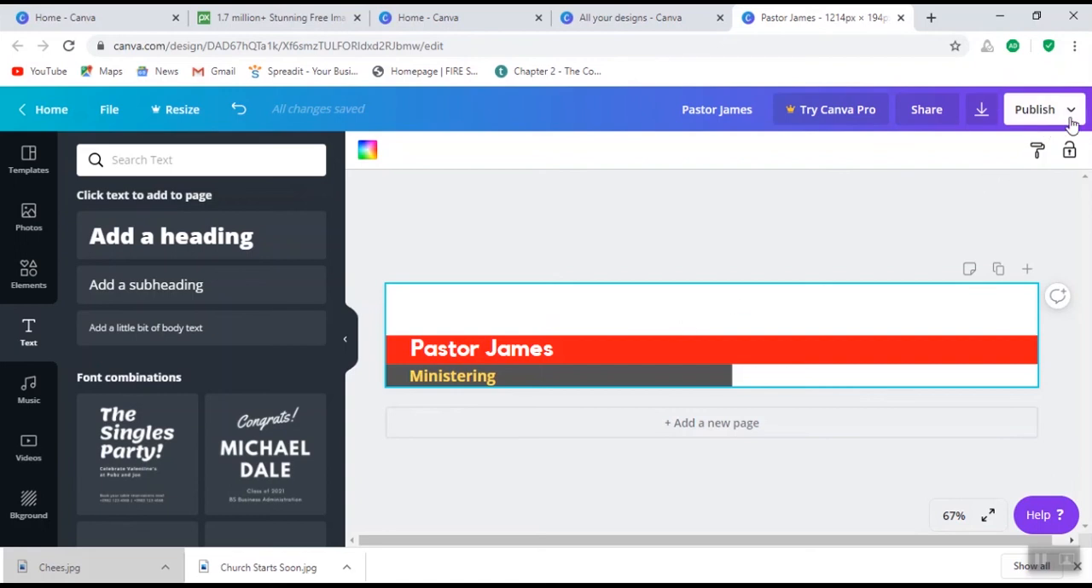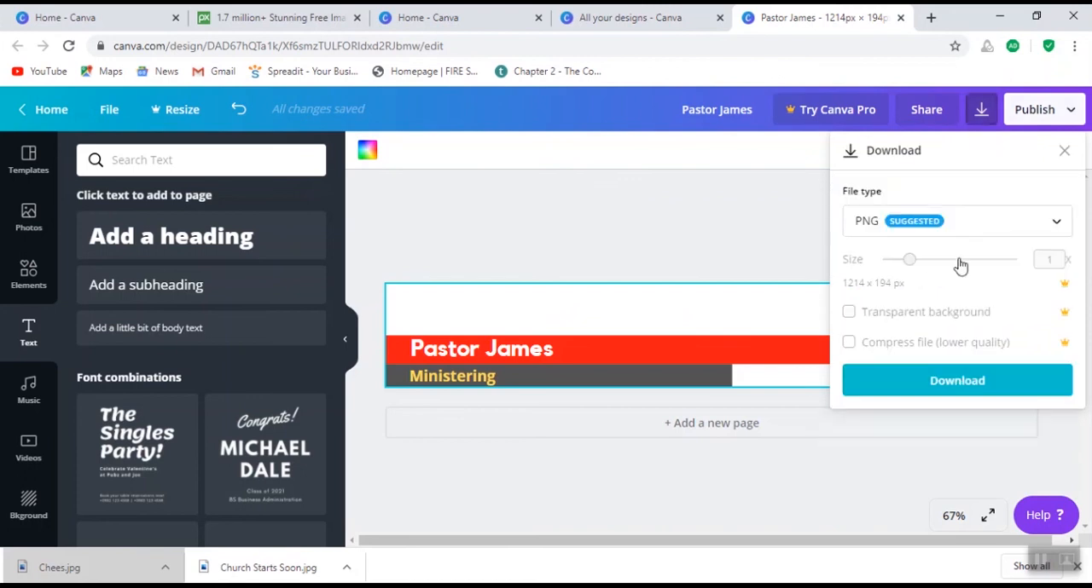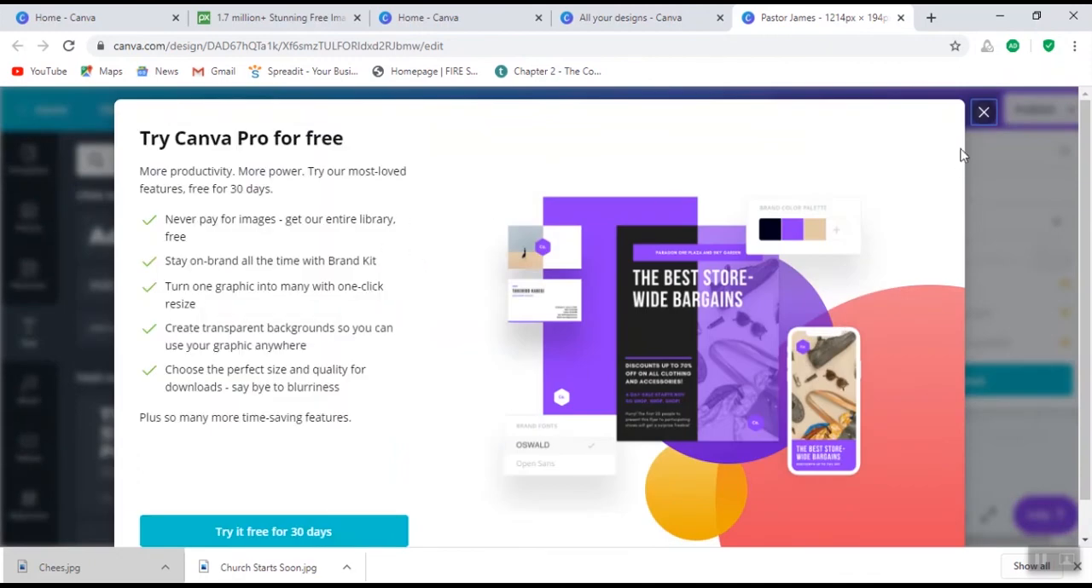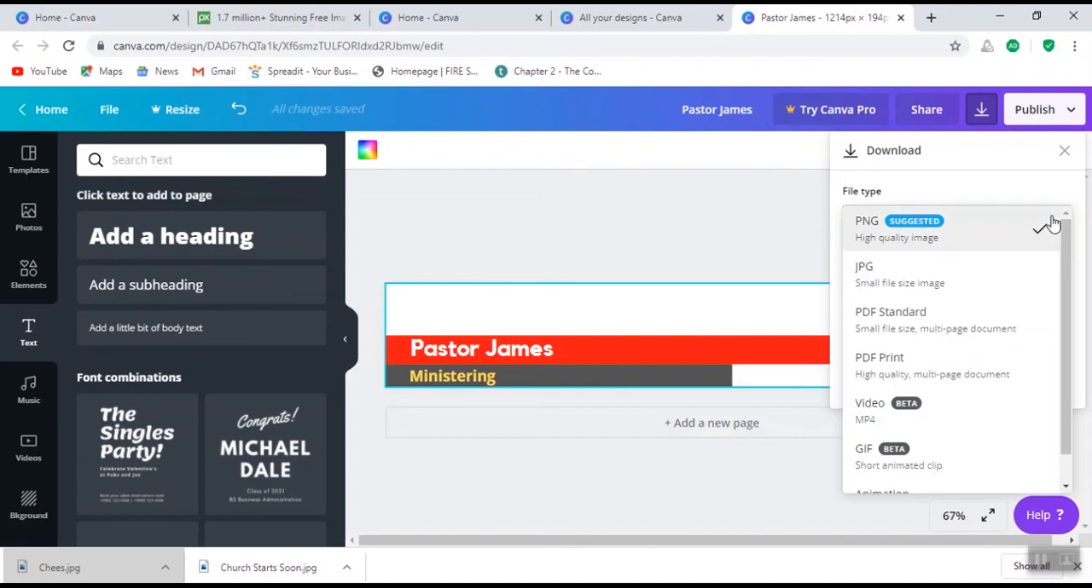So that's the reason why when you're publishing, when you're downloading, make sure you download it with what? PNG, and then put in transparent background. But the problem with this is that it's going to ask you to pay money. Okay, so that's the problem with that. It's going to ask you to pay money when you are using this transparent background. But anyways, if you are a pro user, that means if you already paid for it, that is exactly what you're going to do.